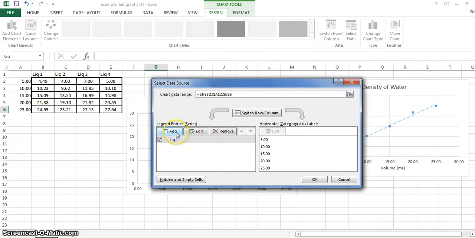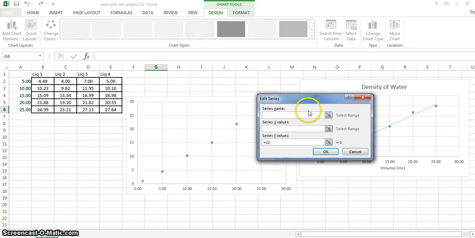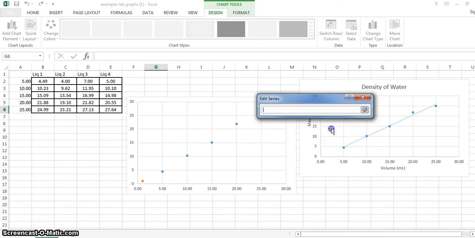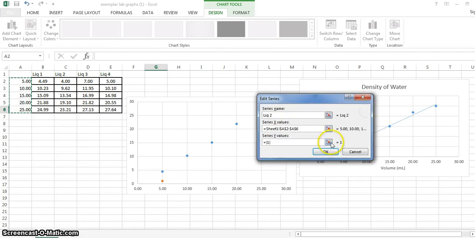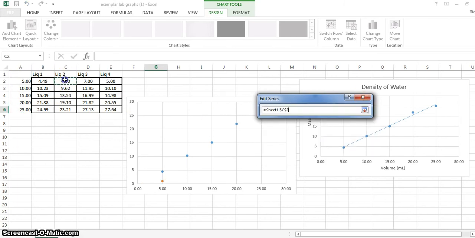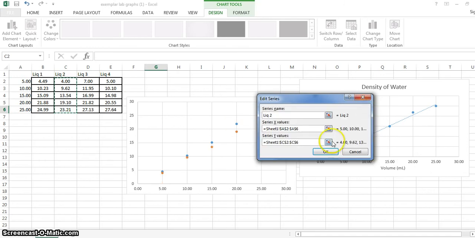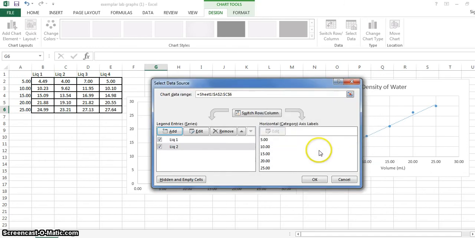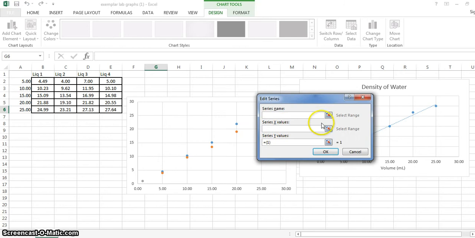So notice I press the button Add once again. Series name, now I'm going to do liquid 2. You don't actually have to put this in here, but if you want to be organized, it's really nice. You can technically leave this blank. But this is the crucial part. Now I'm going to select the X values again, the same ones, and then the Y values again. I'm highlighting those, dragging and clicking, clicking that button, clicking OK. And there we go. I'm going to add another one.